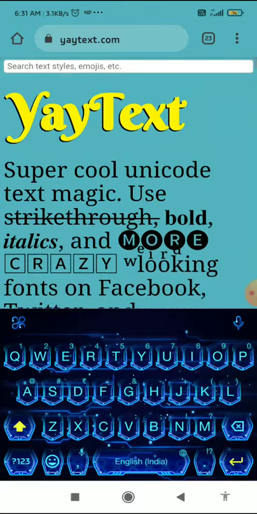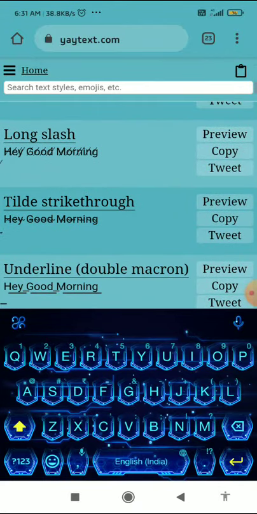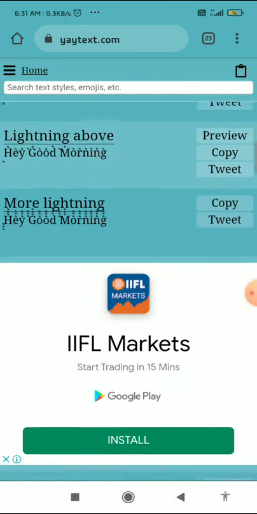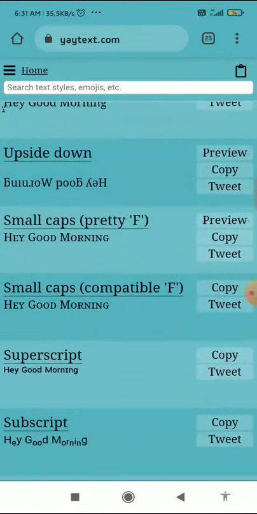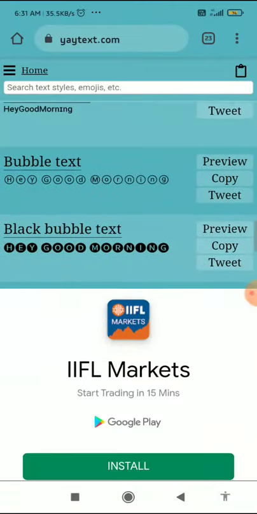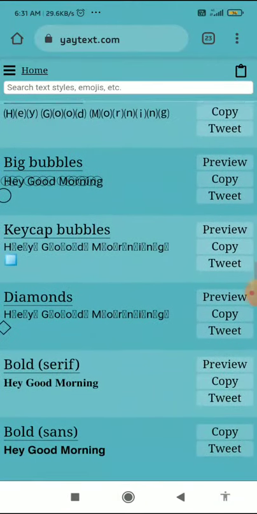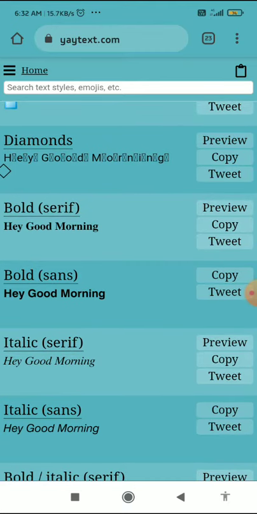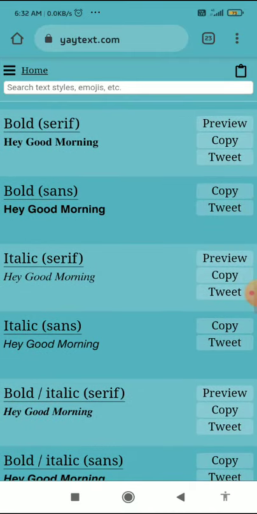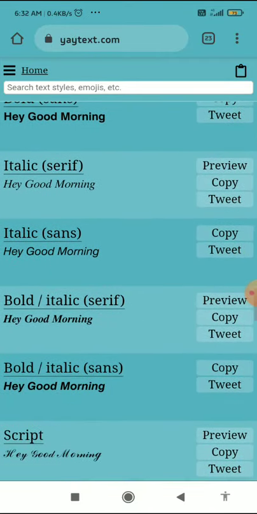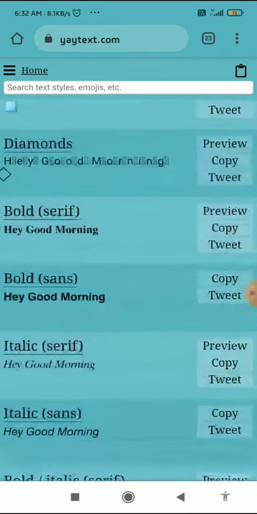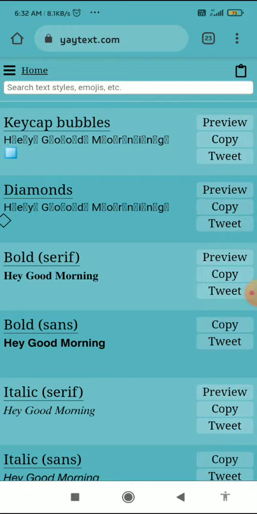Then you come to this page, and you have to scroll down and find the bold text. Here you can see bold serif and bold sans. If I want to add bold serif, there is also the option of bold italic serif and bold italic sans. You can add any of them.